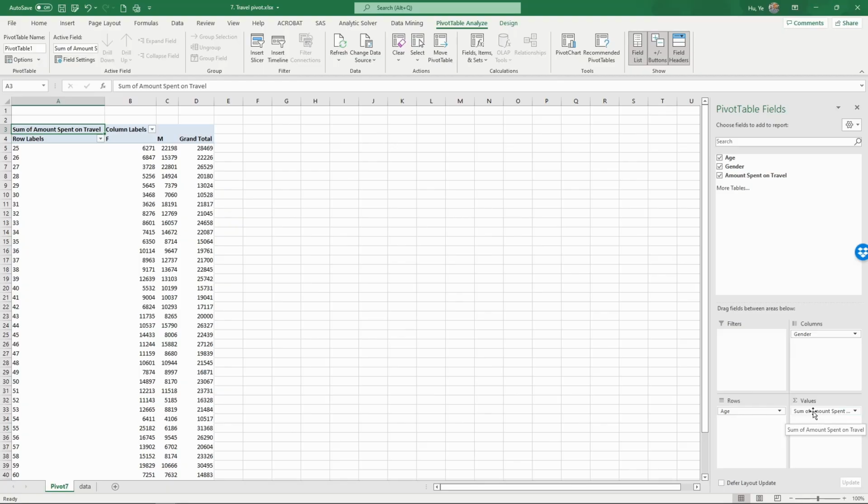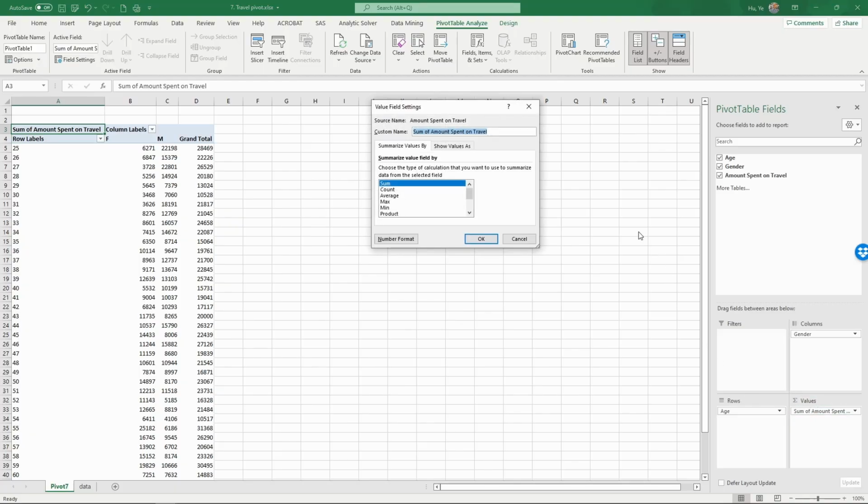Currently, it's calculating the sum, but I want to calculate the average. So left click on that, and it will give you value field settings. Click on that. As you see here, there are multiple options. You can show sum, count, average, max, mean. You can also show the product, which is multiplication, basically, and various variance measurements. So for this case, we want the average of spending, so choose average and click OK.